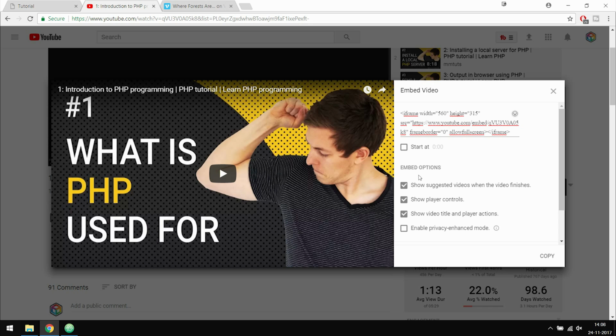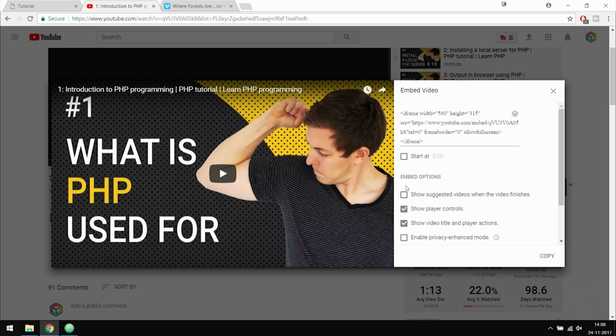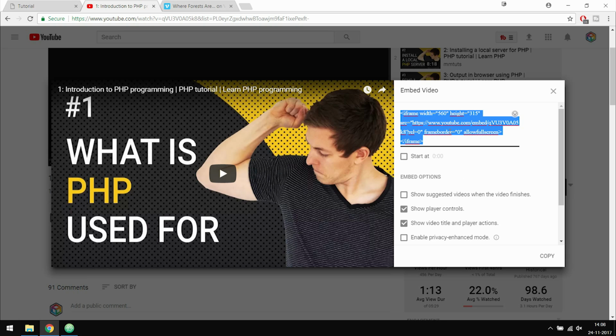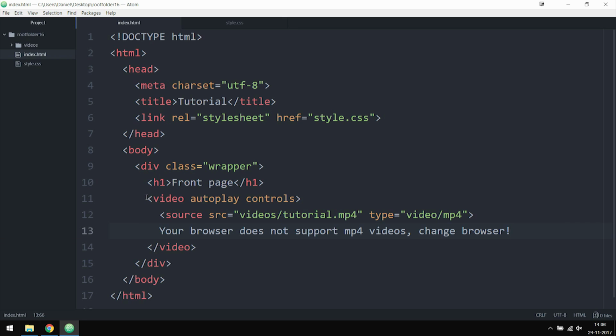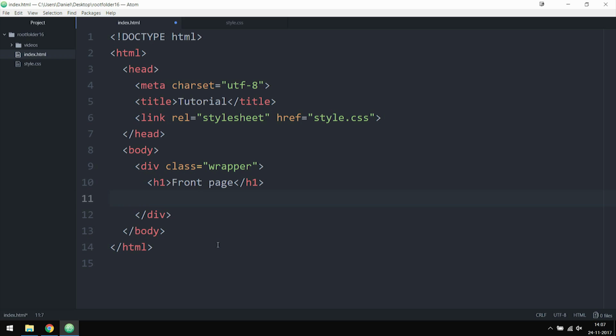Okay, so I can actually say I want to show suggested videos when the video finishes. Maybe I don't want to have that in there, so I'm just going to uncheck it. I would like to show player controls because I want the user to be able to pause and continue the video if they want to. I want to show the video title and player actions if the user does actually want to use that. So now that I have what I want to include inside the video, I'm just going to copy what is up here at the top where it says iframe, copy it, go to my file, and then instead of the video tag that we included from actually linking to an actual video on our server, I'm just going to delete it here and paste in the iframe.